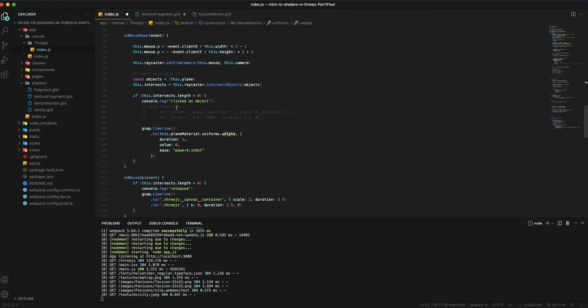So if you look at this one up here, we were accessing our target, which was this class, and we were changing the scale of that class. Now we're changing the value of this target. Our target is the u alpha, and that's how you get that.